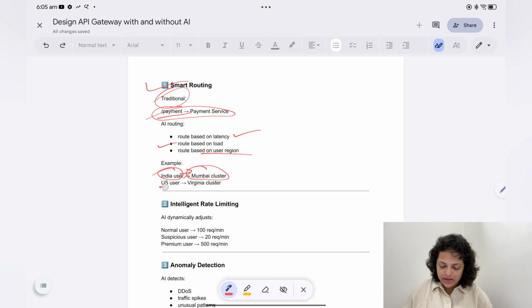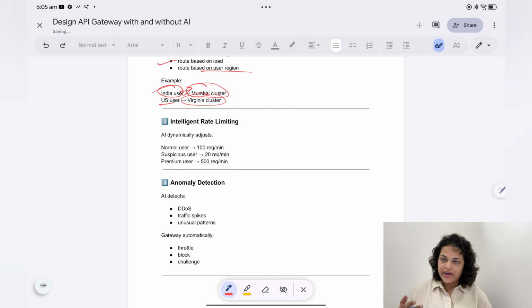Otherwise, if he is a US user, then Virginia cluster, something like that. Now intelligent rate limiting. So what is intelligent rate limiting? For a normal user, it will dynamically adjust the limiting rule. Okay, so 100 requests per minute. For a suspicious user it will be 20 requests. For a premium user it will be 500 requests, something like that.